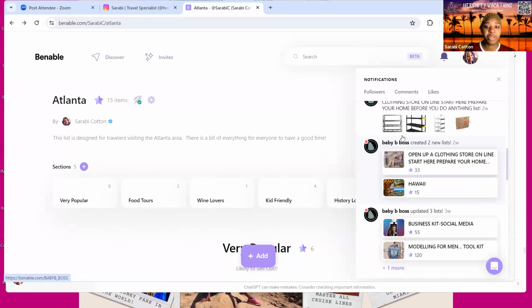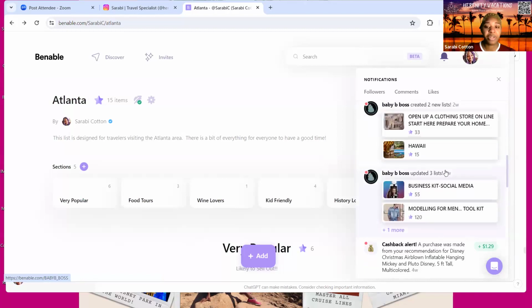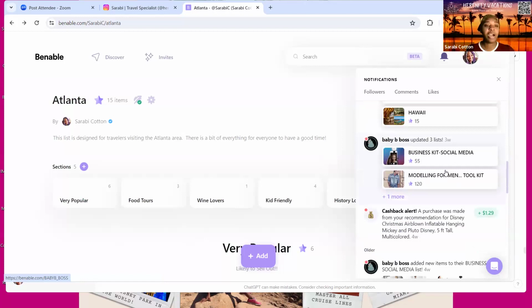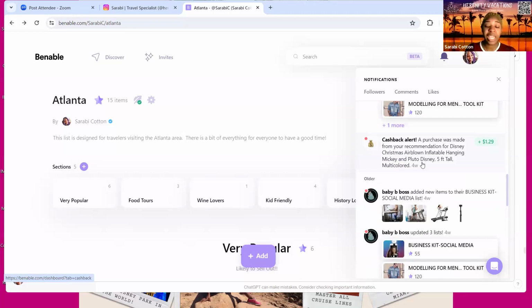So it gives you some things that you can go and look at and interact with other people, because this is also a social platform. So going on other people's lists and commenting, liking, things like that, that does apply to this platform, which is why I love it, because it's like a social media platform, but for affiliates as well. And then it gives you alerts if people buy from your list too. So you can earn some passive income through this, which is always a plus.